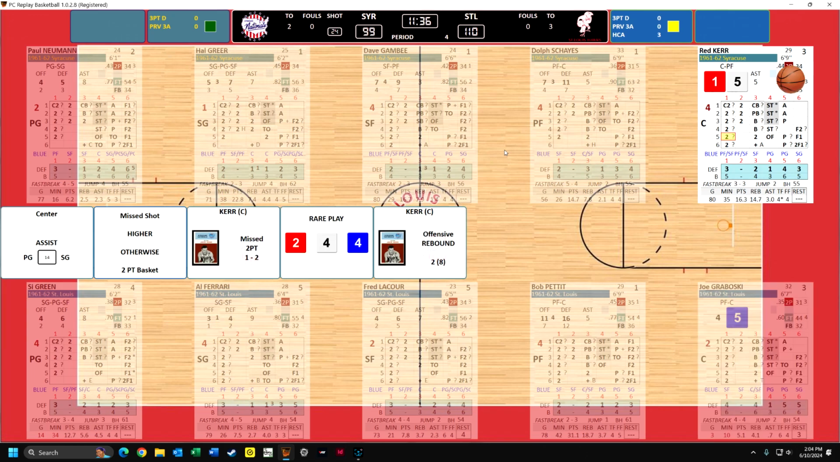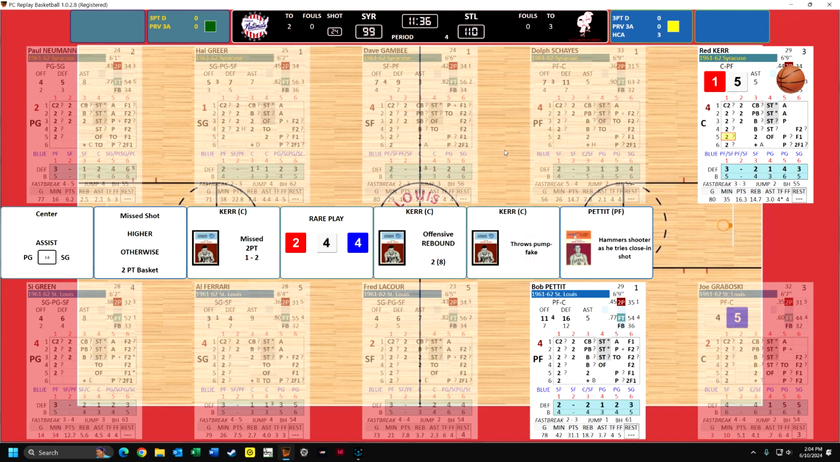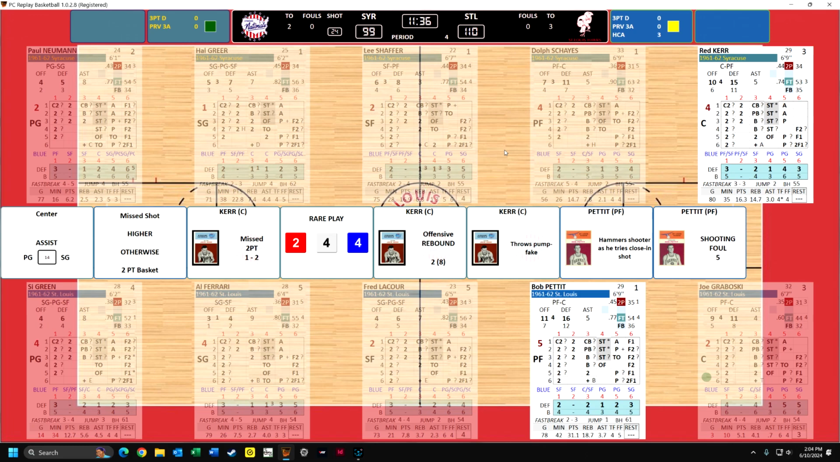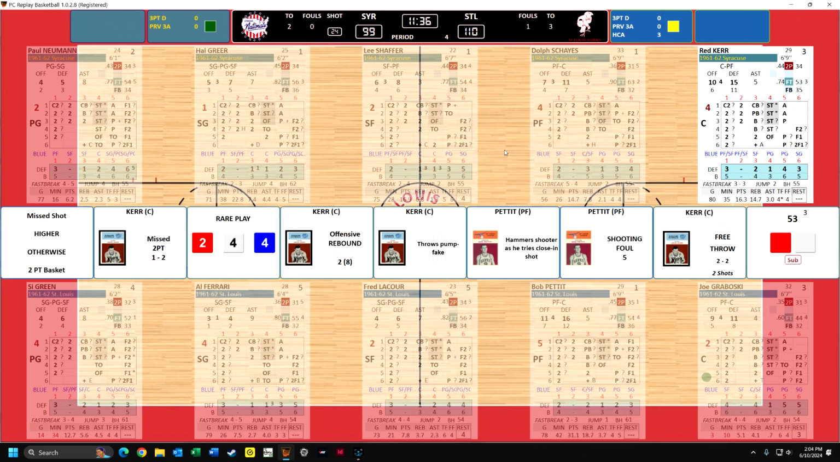Rare play. These are the greatest rare plays. So Kerr gets the offensive rebound. He throws a pump fake. Pettit hammers the shooter as he tries the close-in shot. It turns out to be the 5th foul on Pettit. So he did a pump fake and got Pettit to hammer him for a foul. It's his 5th foul, so Pettit is going to have to sit down.